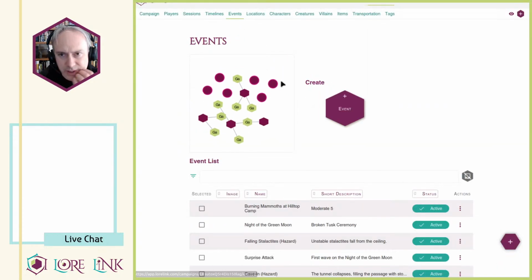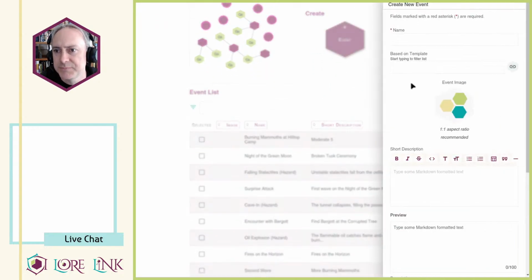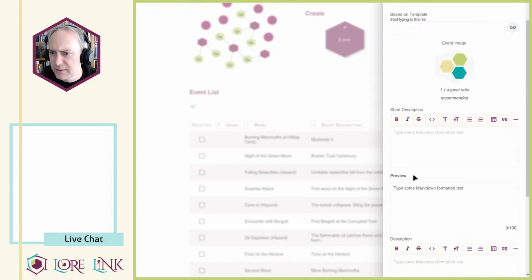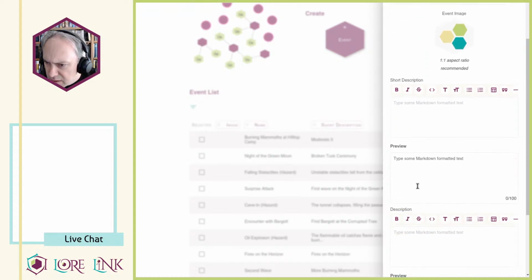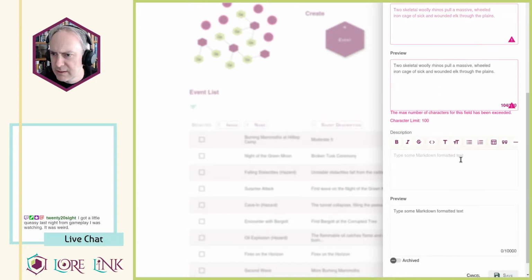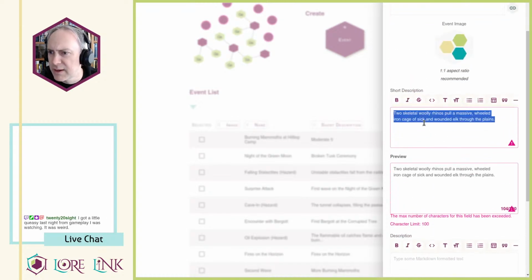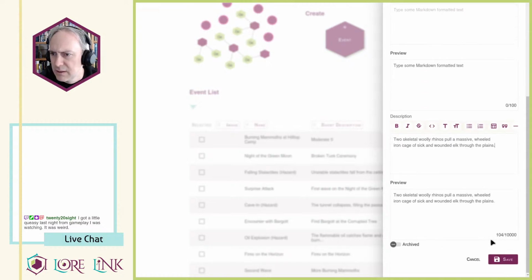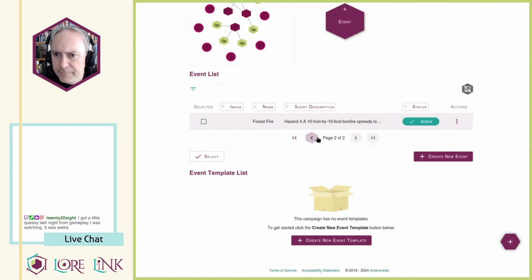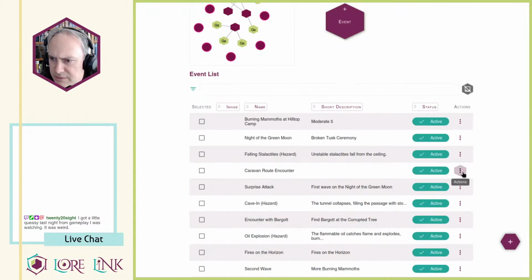And I'm going to come in to create an event. And this is the caravan route encounter. I'll just give it a short description from that. Oh, no, it's got to be shorter than that. There it is, caravan route encounter.